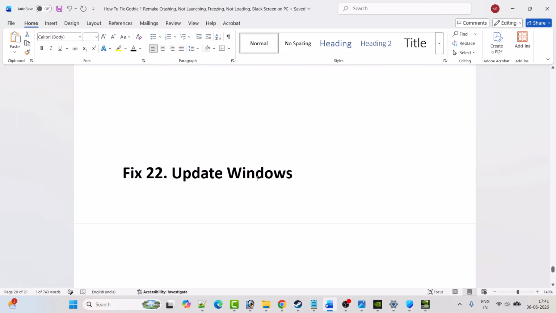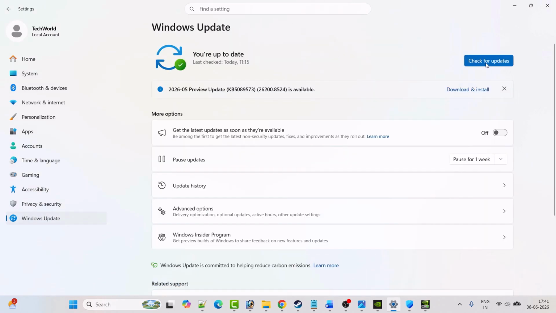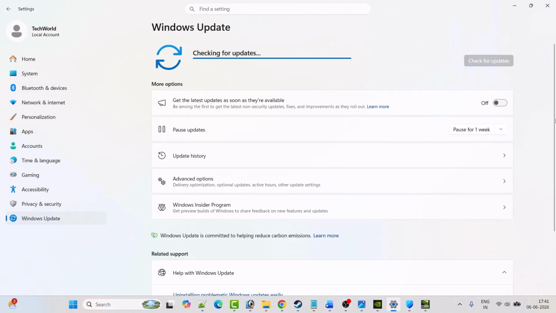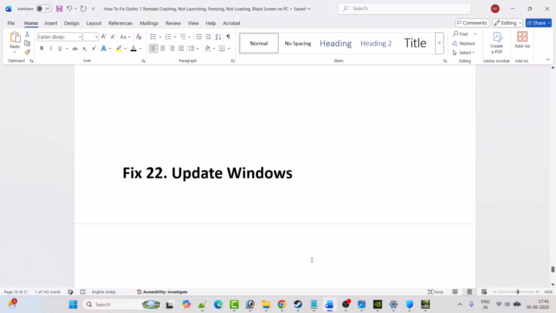Fix 12 is to update Windows. So go to Windows settings. On the left, click on Windows Update and then click on check for updates. And if there are any updates available, then download and install them and then just restart your PC. Don't forget to restart your PC. And after your PC restarts, go ahead, launch the game and check.